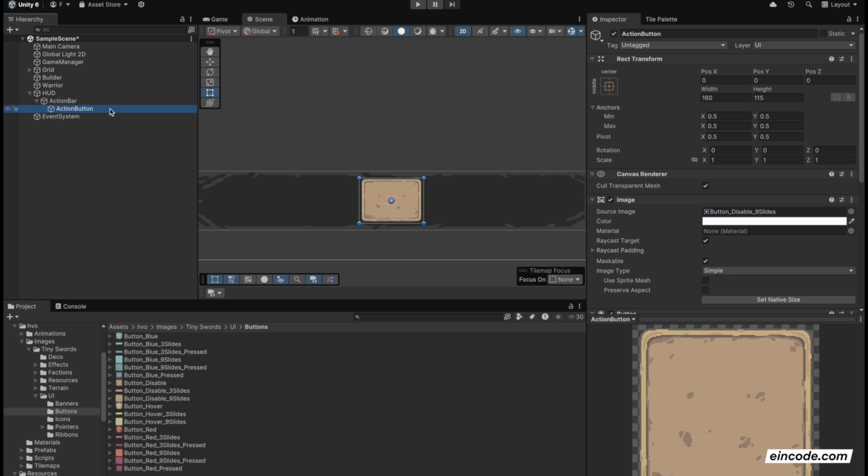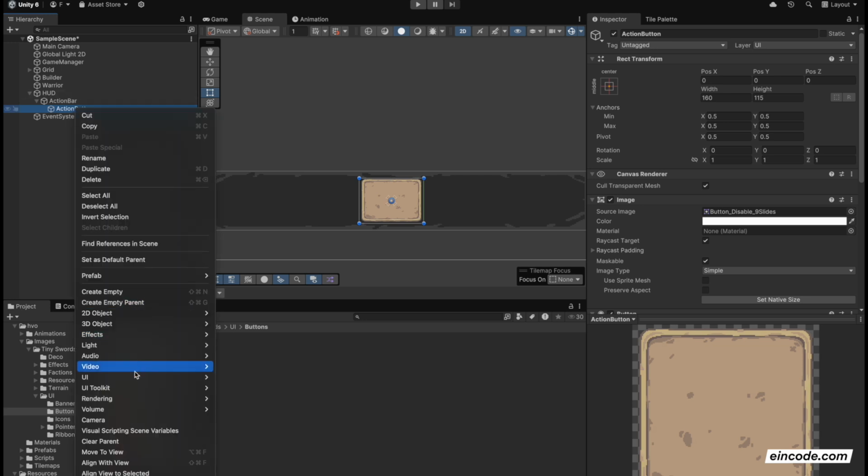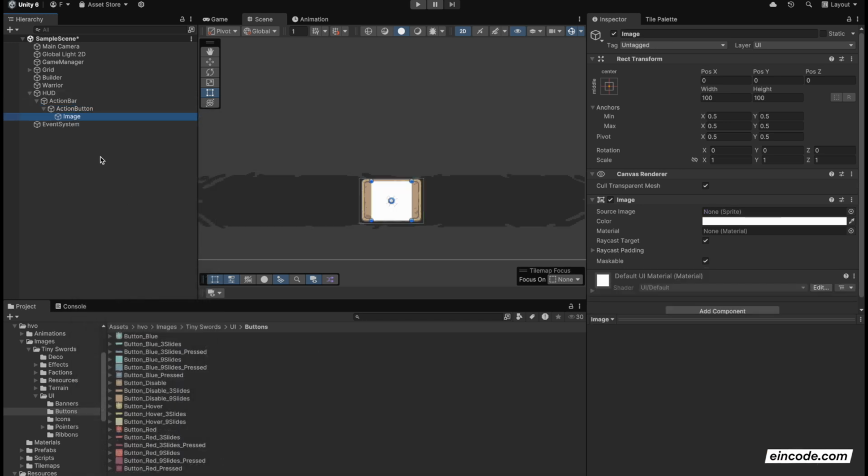Select your action button, and we'll create a child element of the action button, which will actually be the image we will be displaying on the background of this action button. So right click here, and again we'll go with the image. So UI image, and call it action image or action icon. Action icon, action image, doesn't really matter. It can be action icon.